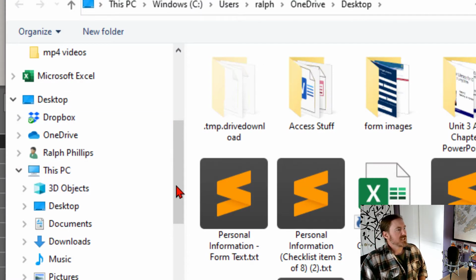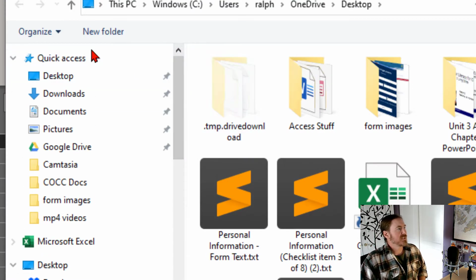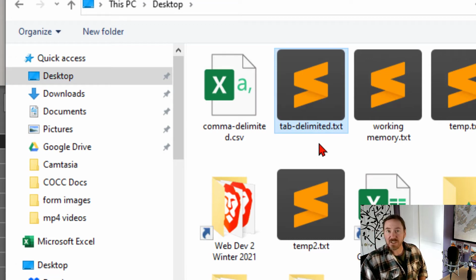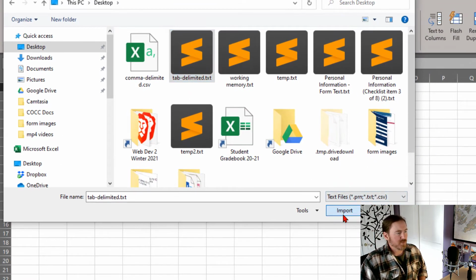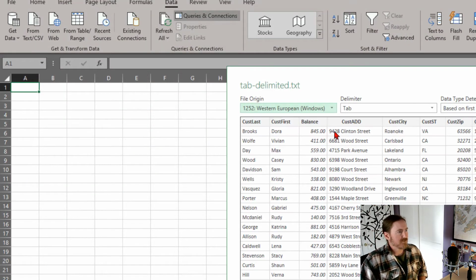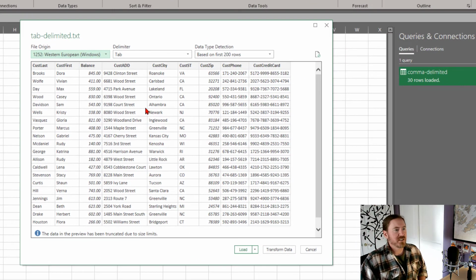Okay, from text, this time I'm going to grab my tab delimited TXT file, import. It's going to think for a bit. Looking pretty good. Everything's nice. By the way, I knew my data was nice and clean.